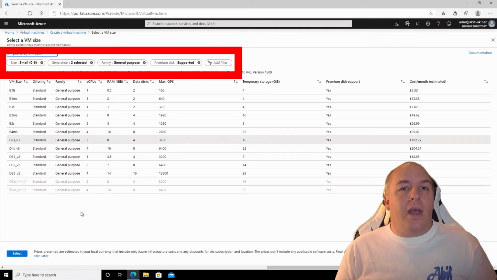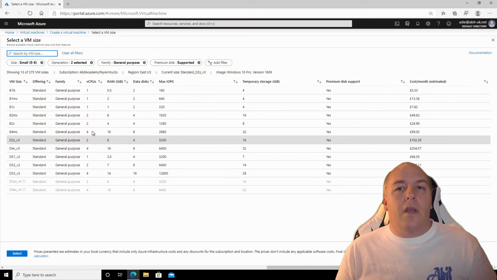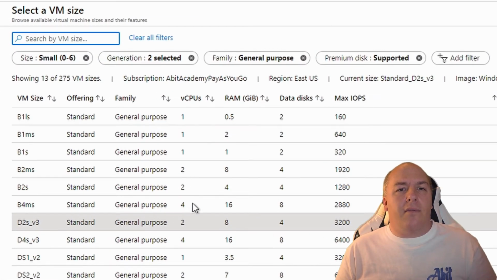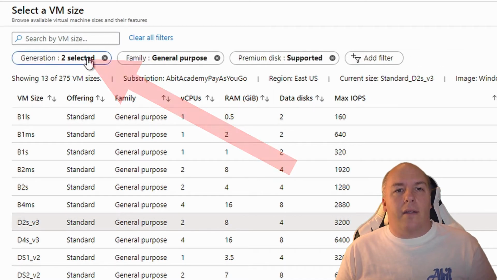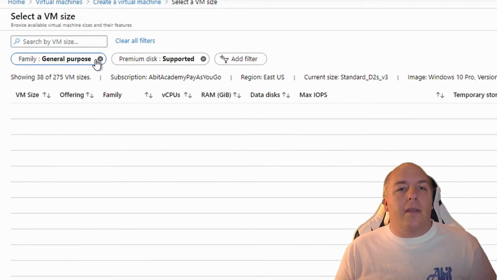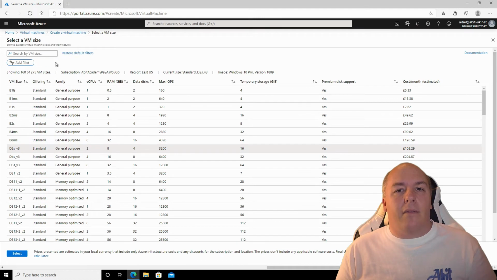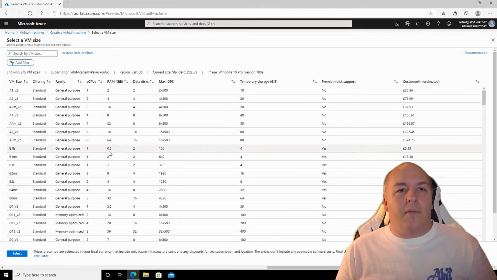Now, by default, we have some filters added to this list, which we need to remove. Not sure why Azure puts these in for us, but let's get rid of them. Just click the cross for each one. That's better. We can now see all the options that we have. We are looking for quite a specific one.